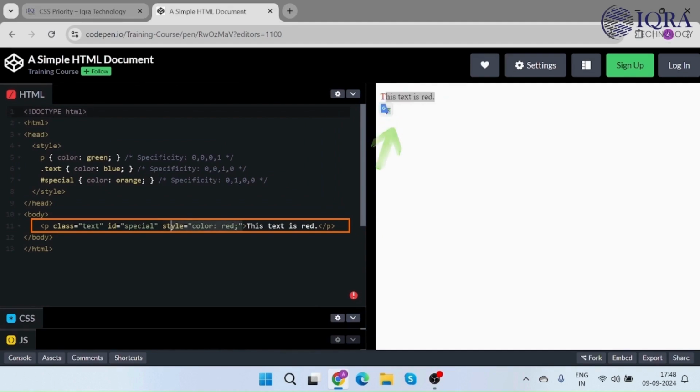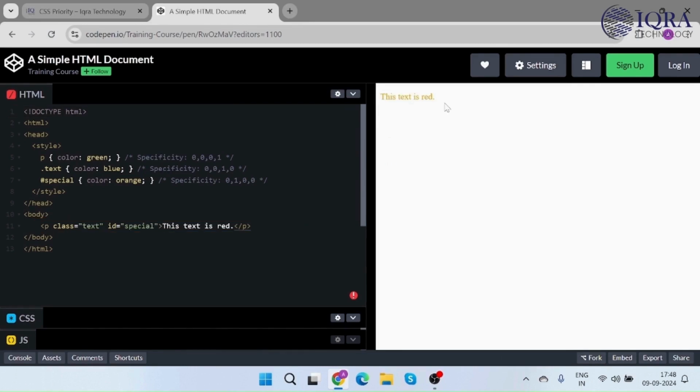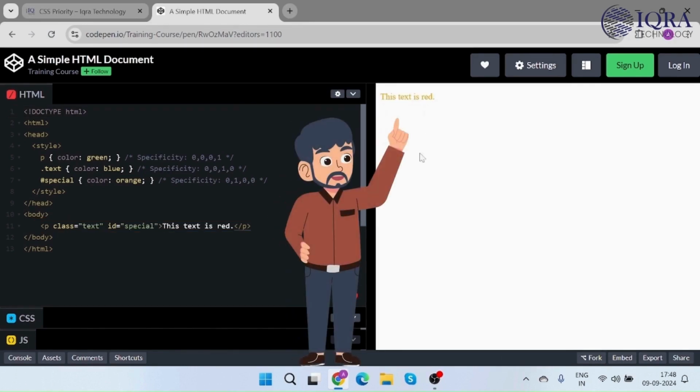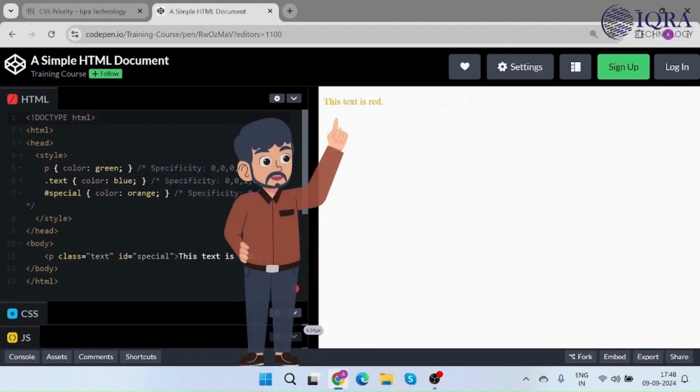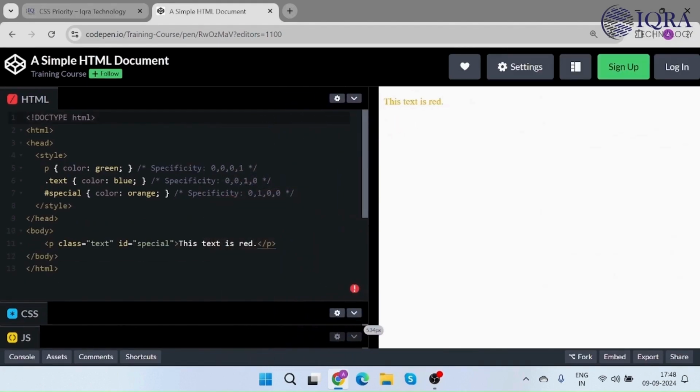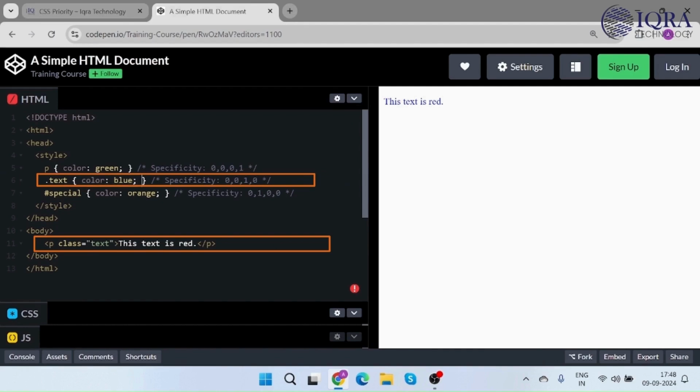If I remove the style, like I remove it from this line, now look at the class and ID selectors on the P element. See, the ID with orange is being applied here. Look, the orange color used here is through the special ID that has been given. Now, if I also remove the ID, you will see the blue color from the class selector appearing. If I remove the class, then only the element's color, green, will remain.